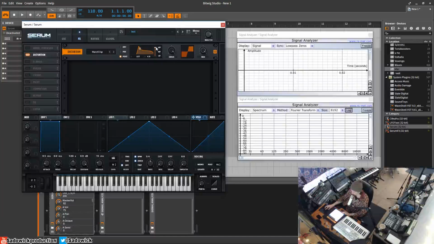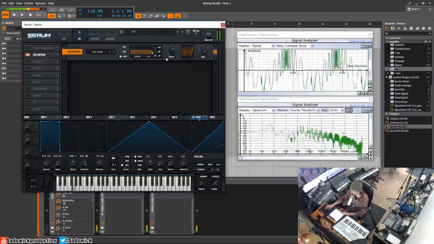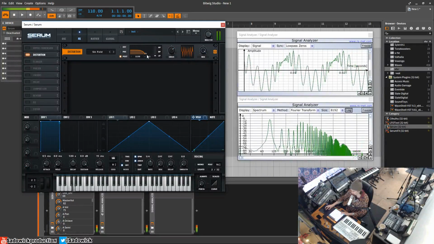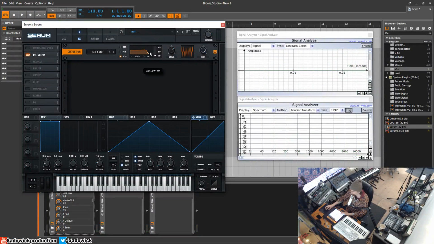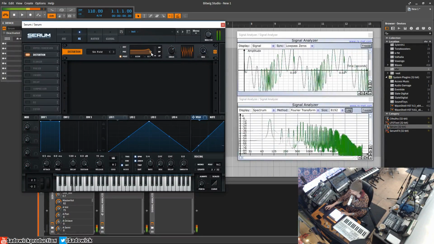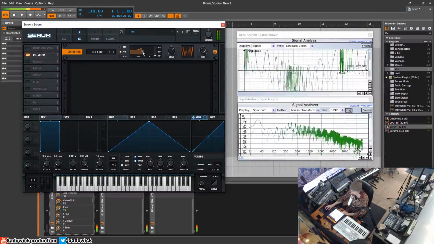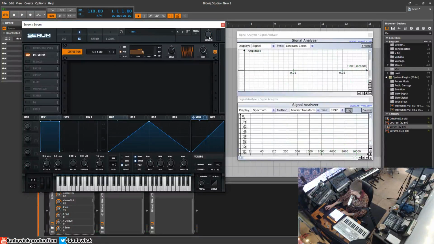Say if something's a little too crazy, like that. Let's pretend, let's go sinusoidal fold. We want to tame that with a filter. We can do that. Or we want to boost a little bit. Or I'm clipping.